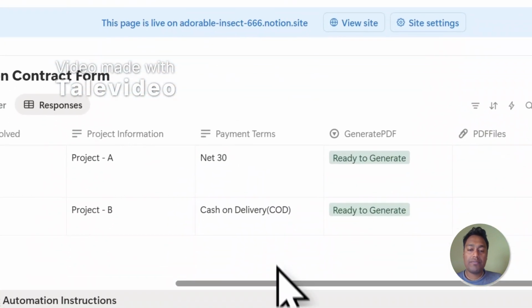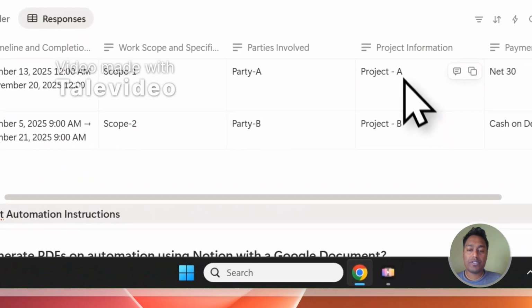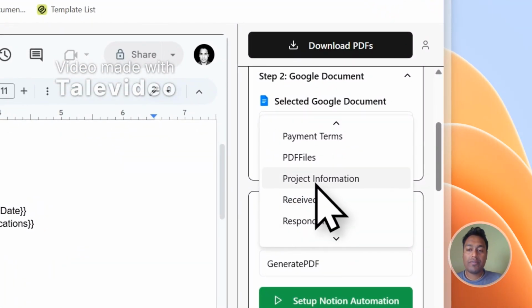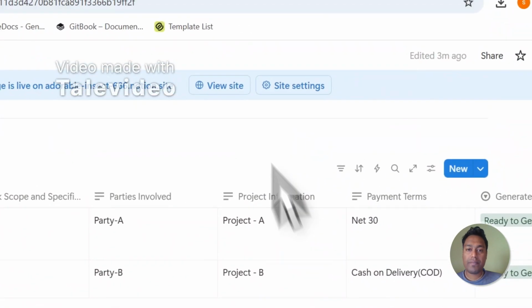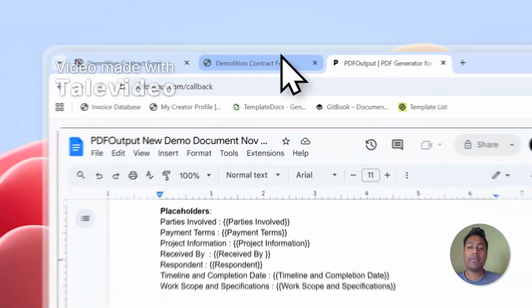And besides this, you also want to define the PDF file name. Okay. So I have all the PDFs over here and I want to generate the PDF file by the project information. So I will select project information from this drop down so that all my files will be created as per the project information that we see over here. And finally, let's click on download PDF and it will start generating the PDF file.